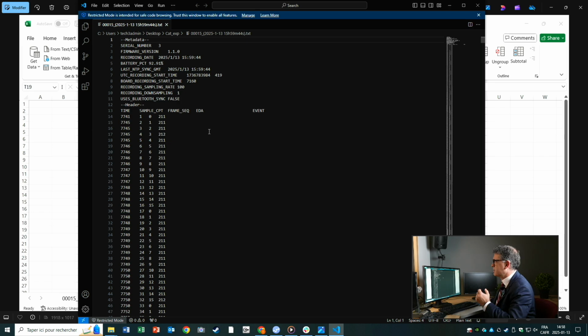So let's take a look at it. You have some information about the firmware and date of the recording, so that's always useful, and also information about the sampling rate. In this case, when we recorded Xavier's participation in the experiment, it was recorded at a sampling rate of 100 data points per second. So we would say 100 hertz.